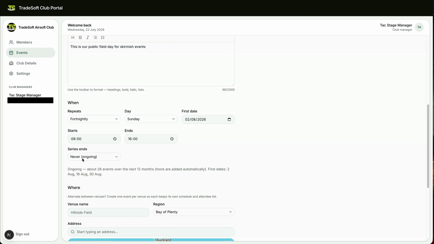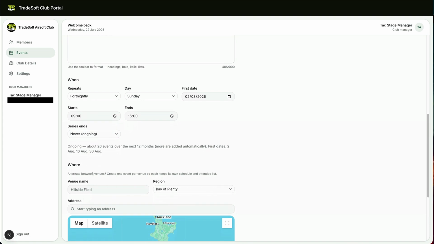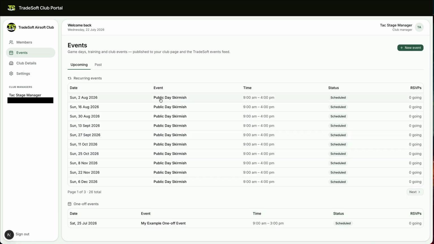In this case, we're just going to do an ongoing event because this is our public field day that we do every 2 weeks, for example, and we want users to be able to know when those events are on. So again, that's how you set the recurring element of that. And see now we've created a bunch of events, 26 in total, obviously 2 every fortnight, 26 in a year, so it populates our year ahead of time.